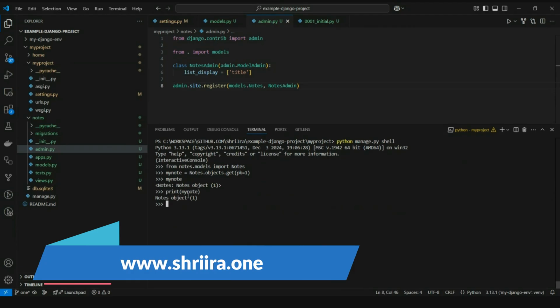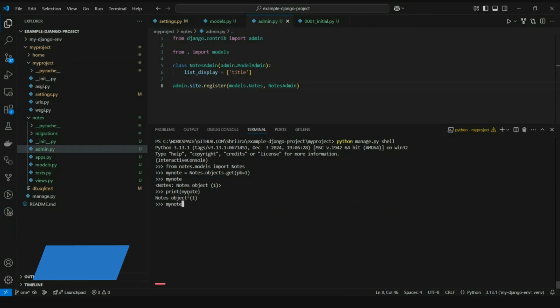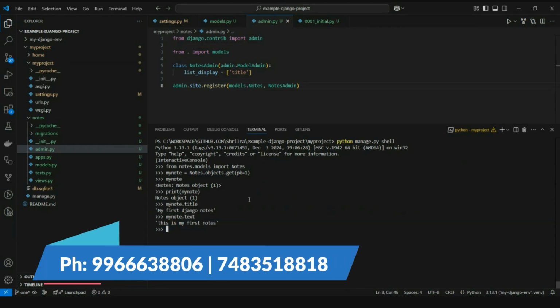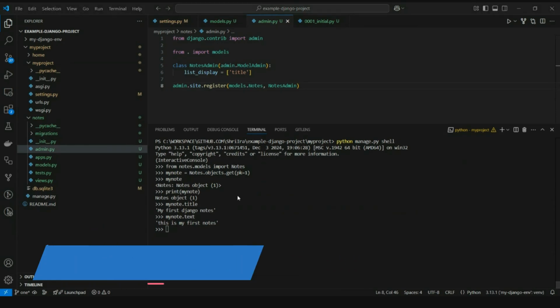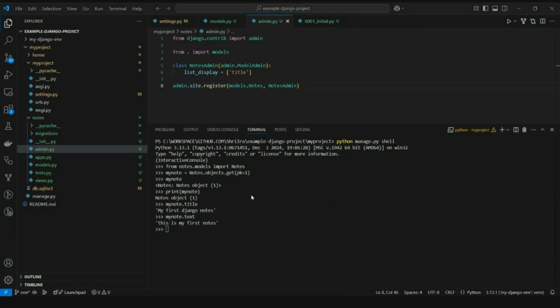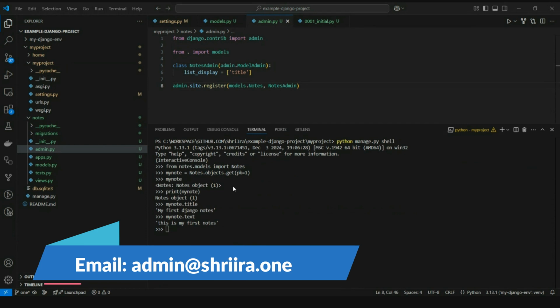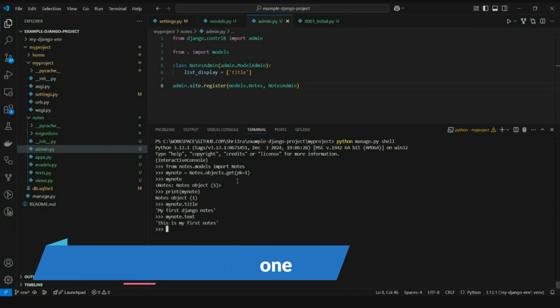It's an object. So let's go print my node dot title. This is the title. Let's go text. This is the text of that. So now I'm able to read the first entry in the table. So what about getting all the entries in the table?